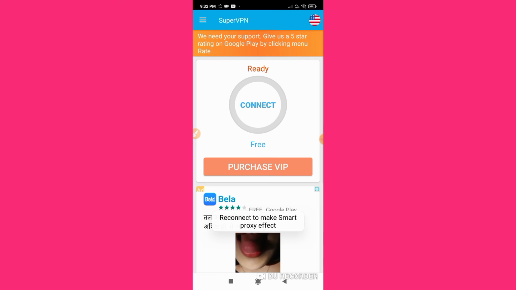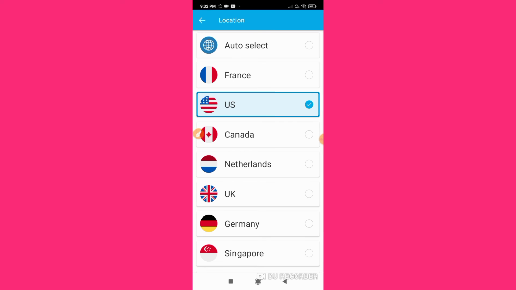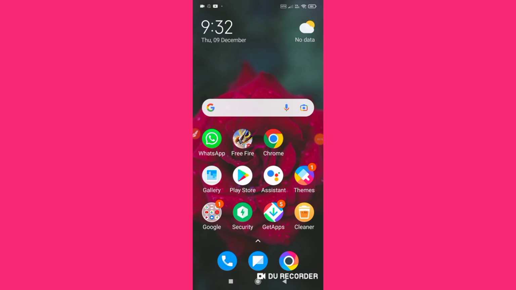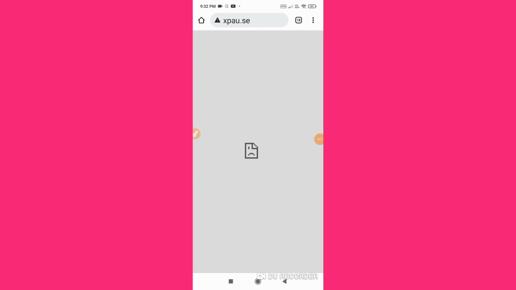Now here you can see you have to click on this and you can select any country. I've just selected US and clicked on continue. So guys, you can see here I have successfully connected. Let me just go to Chrome.